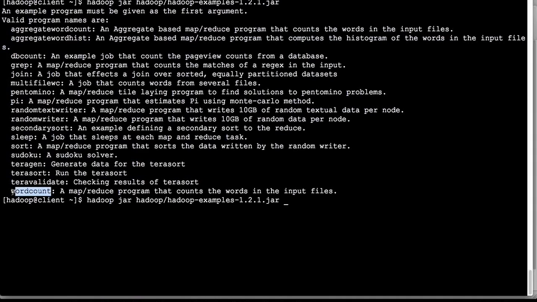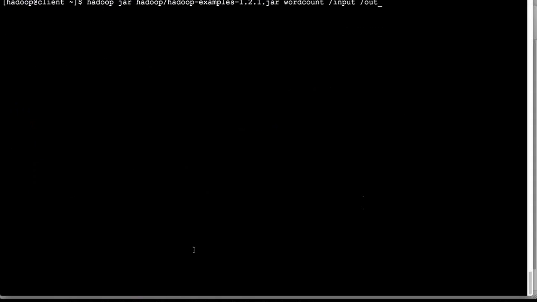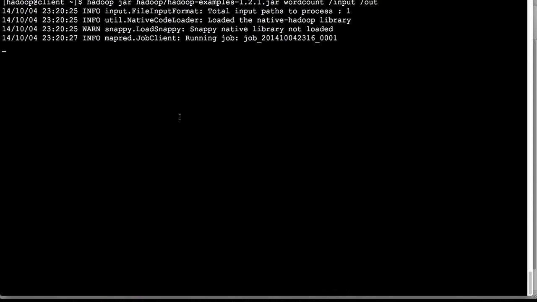So I will say word count. I'm saying I want to run the word count program. So this is a jar file, I'm calling a class, word count, on the input directory, and write the output to the output directory. I'm saying run a MapReduce job which is word count on the input directory, and route data into the output directory. It will run the MapReduce job for me.